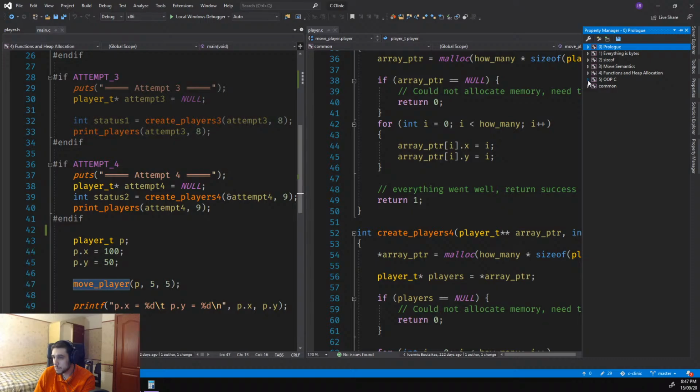Yes, if you want it to work, as we'll see now, you should pass a pointer to the thing that you want to change and use that. You don't necessarily have to dereference it. You can use the arrow thing, which is a dereference, but yeah.